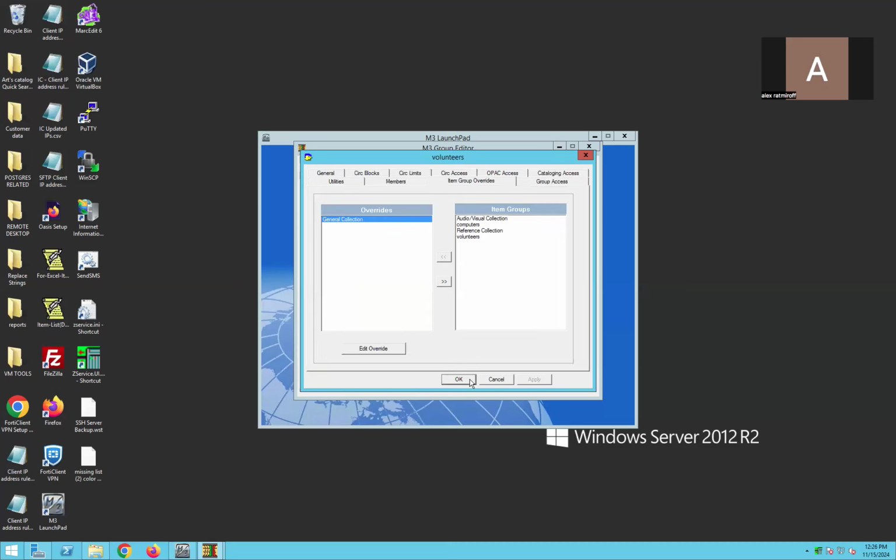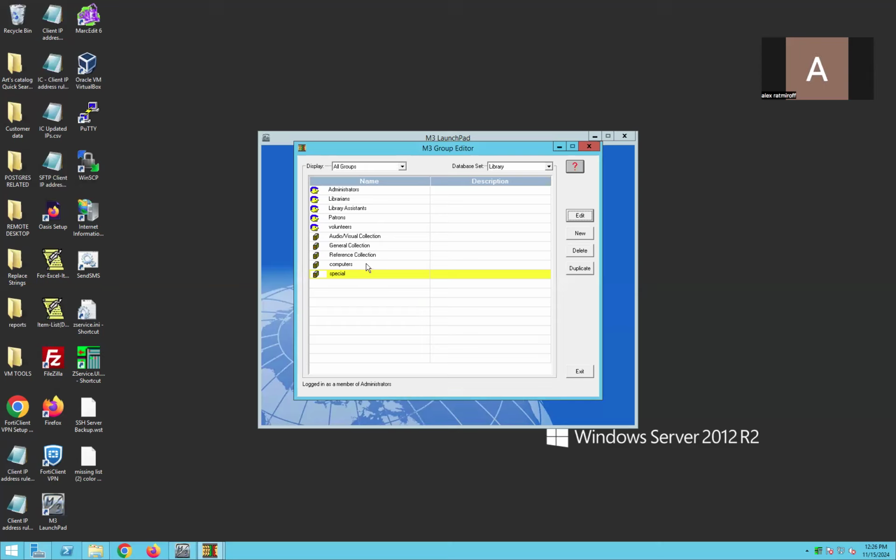Apply. Okay. So what does that mean? If a volunteer is trying to check out a book that belongs to the general collection, instead of 14 days, it will be 30 days. It is a special override for the volunteer members. All right. Next, we're going to discuss and see circulation. I stop this tutorial here.